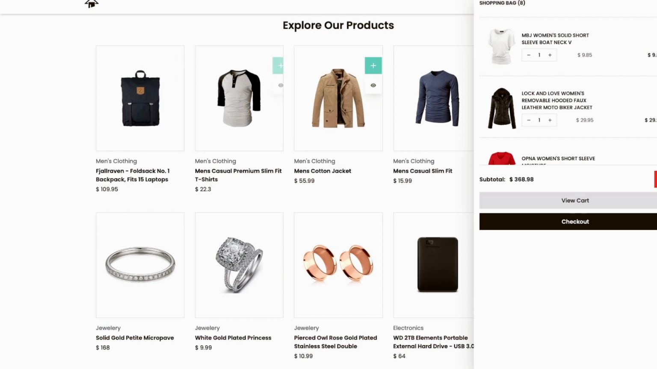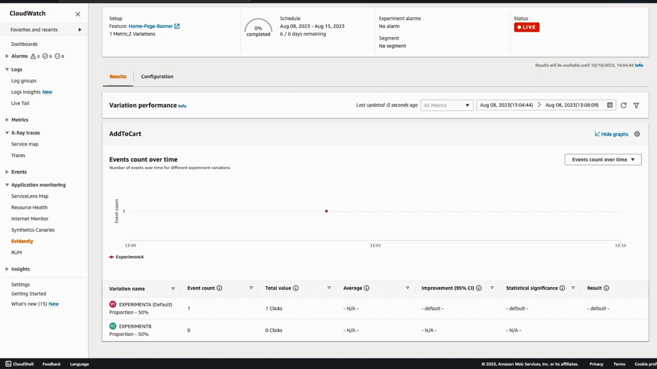So we have 2, 3. Now we can start seeing the clicks in the experiments. In this one, it's showing that event count is 1 click for experiment A. Now we can see more values. Let me just do a few clicks, and then we can come back to this just to see the numbers and how that will look.